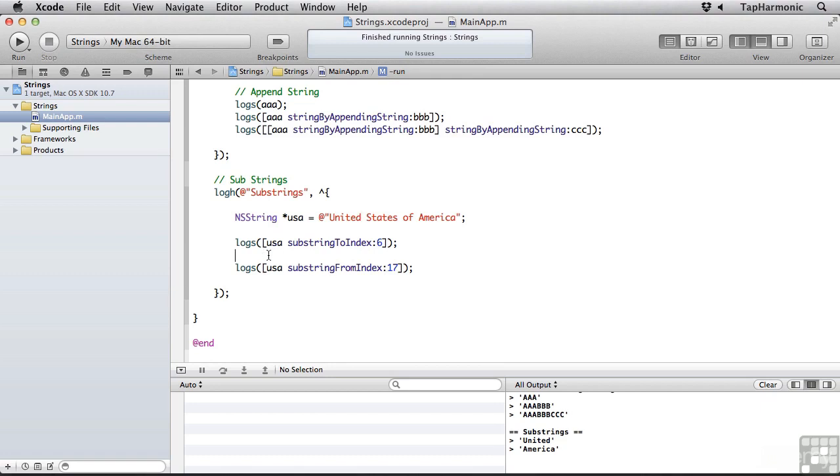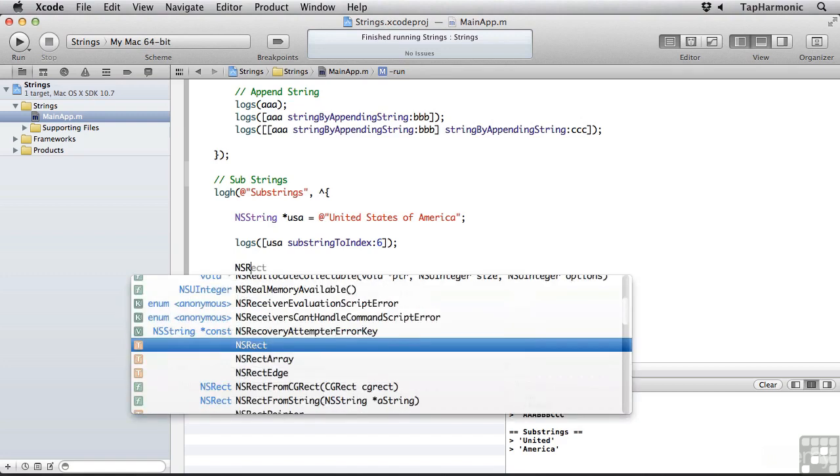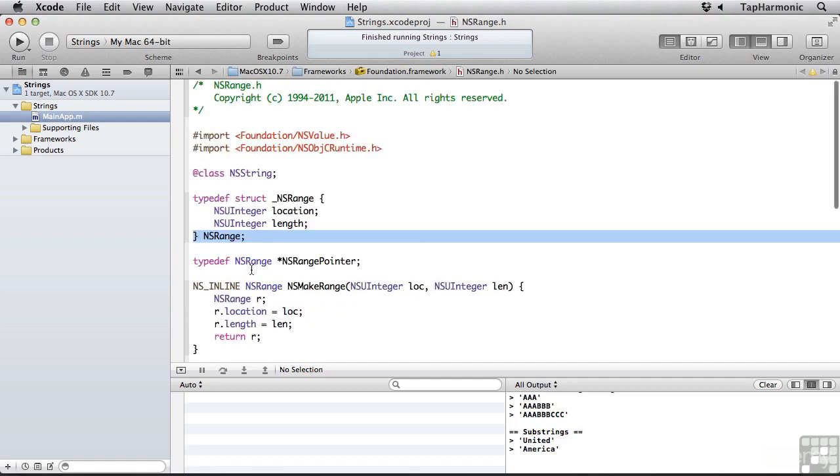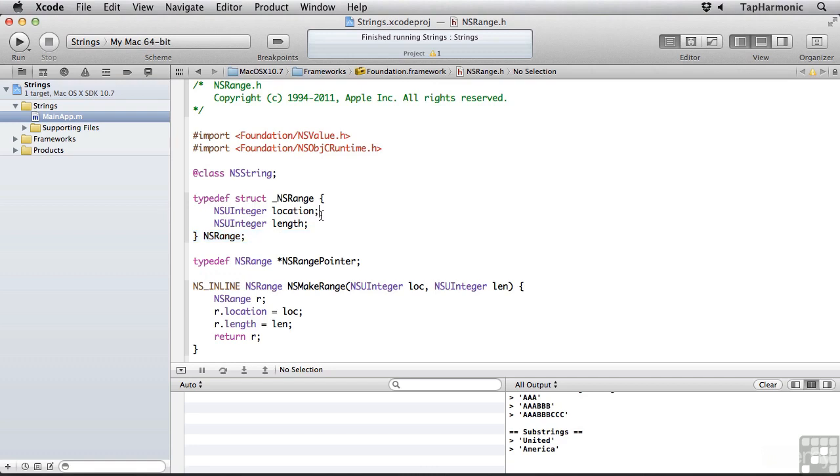Well, I have to take a slightly different approach for reading strings from within the middle of a string. I'll use this structure called NSRange. And a range is just a simple C data structure. Let me just go look at the definition of this. So it's a structure that contains two elements. It has a location, which is the index location in the string, and then the length, so whatever the length of the string is that we're trying to retrieve.